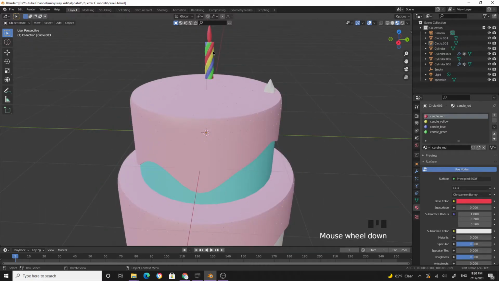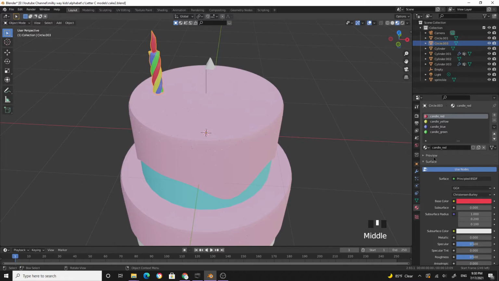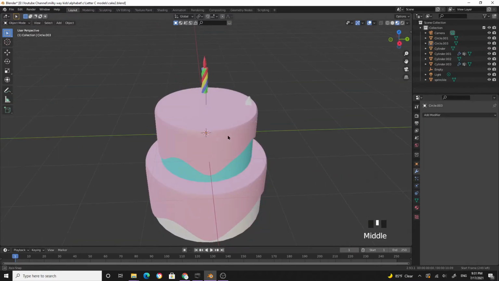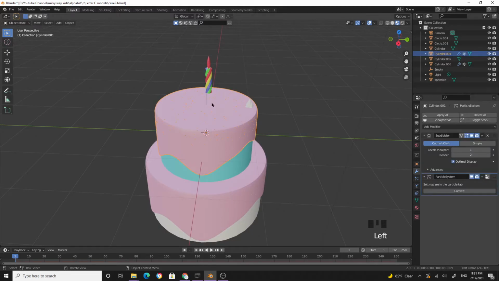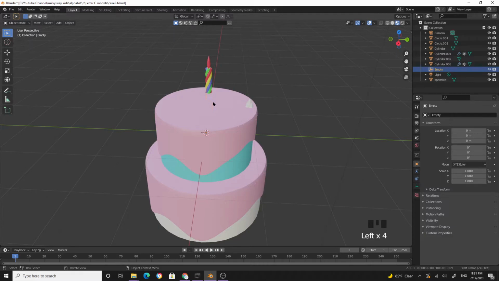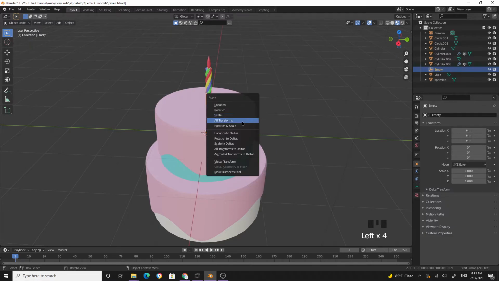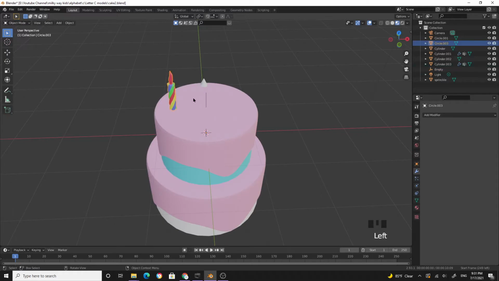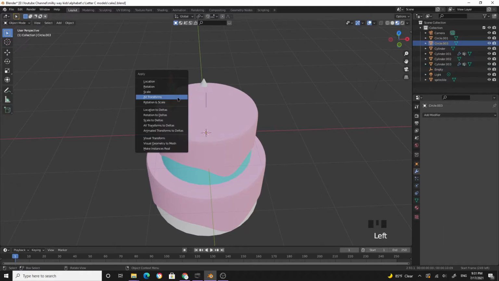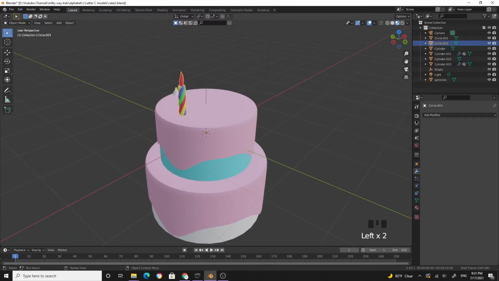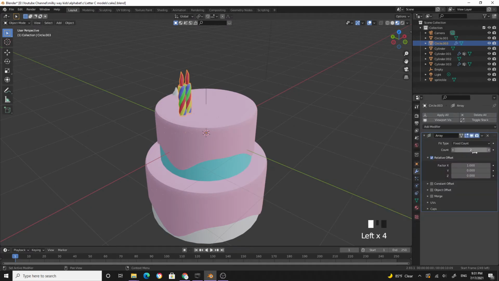Now come over here, click on this candle. Now once you scale everything, this is really important, select the empty to make sure that Control A, all transformation, select the candle, Control A, all transformation. Now select the candle, go to modifier tab, and then add a modifier, array modifier.